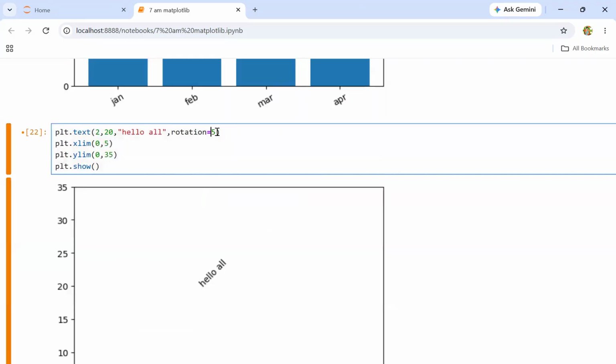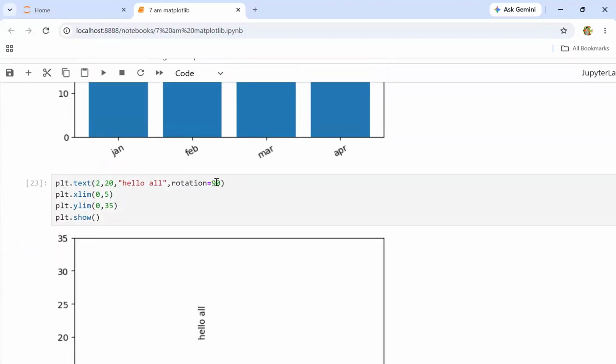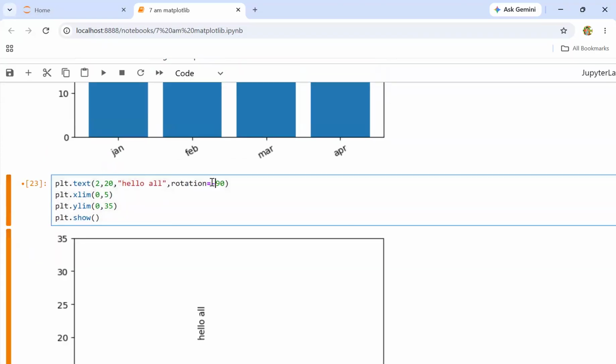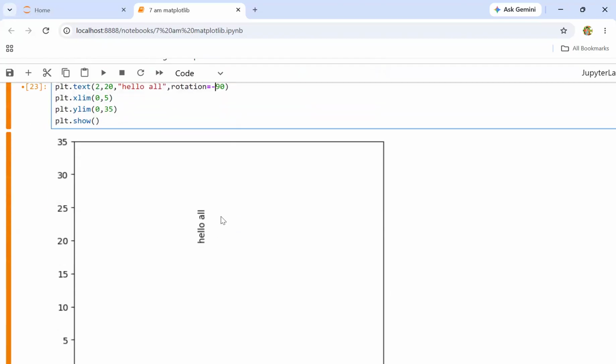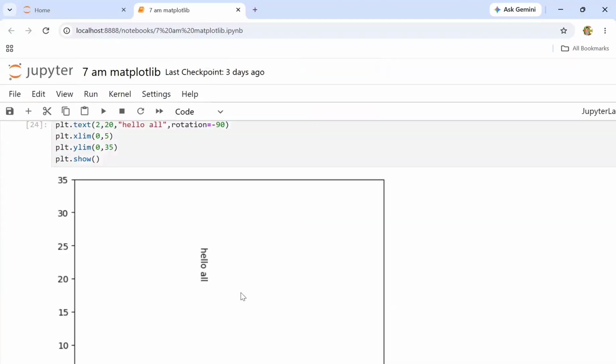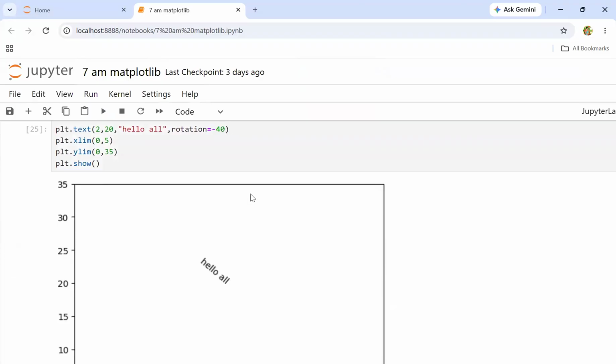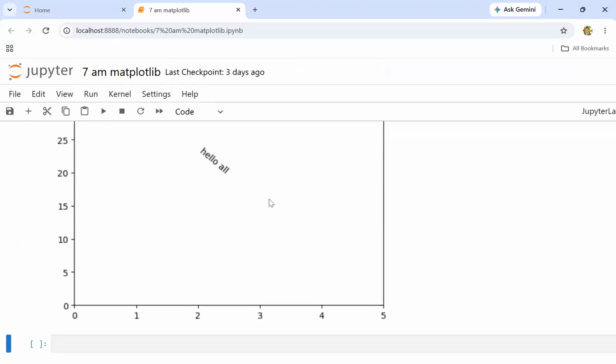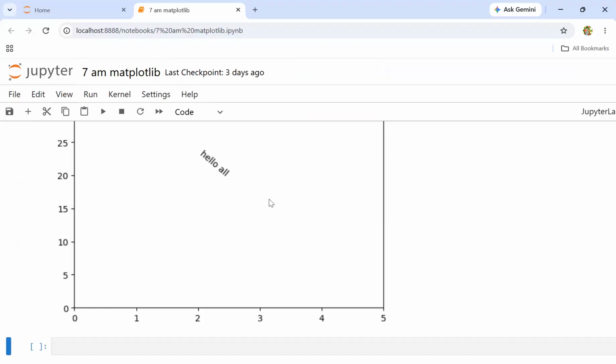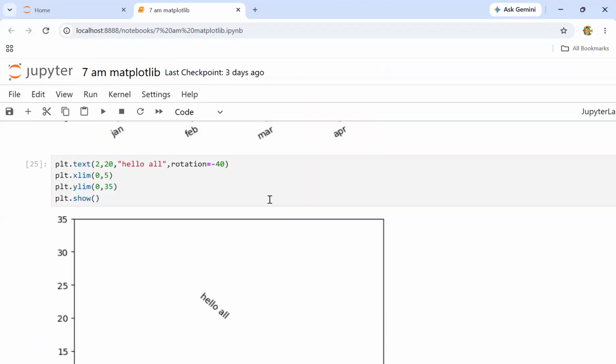Suppose if I say 90 degrees, you get it at a right angle. If you say minus 90 degrees, the text that was from left to right comes in the reverse order, reading from the top. Clear?